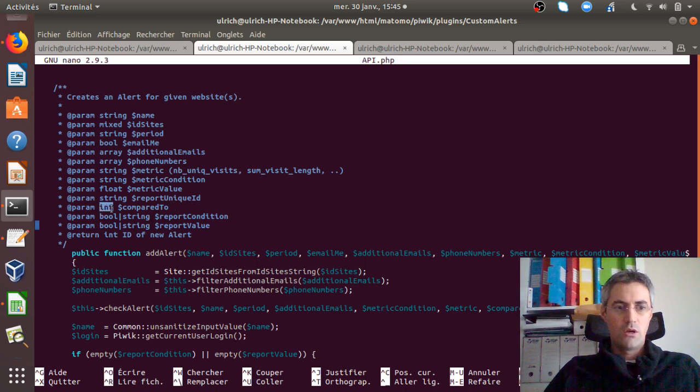For example, you know that the value compared to is expecting an integer or is expecting a boolean or a string. So yeah, in any case, you can either look at those source code files in order to get some hints, or create it first within the UI of Matomo and then look through the database in order to see the different values which are expected.